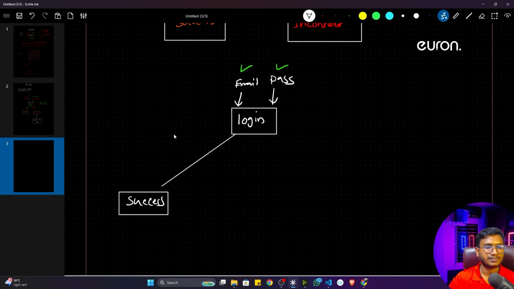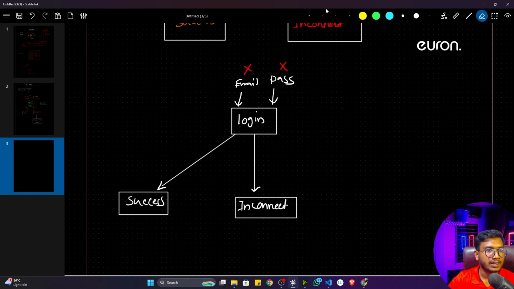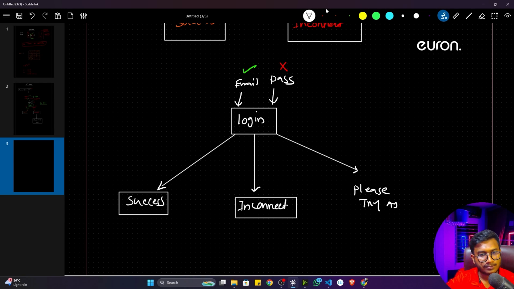Okay, success message. Or else, if your email is incorrect and the password is also incorrect, it will go to this particular condition, incorrect. Or else, if my email is correct only and the password is wrong, it will give me another condition: please try again.